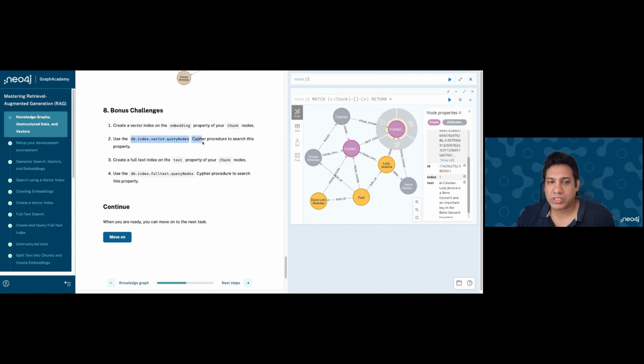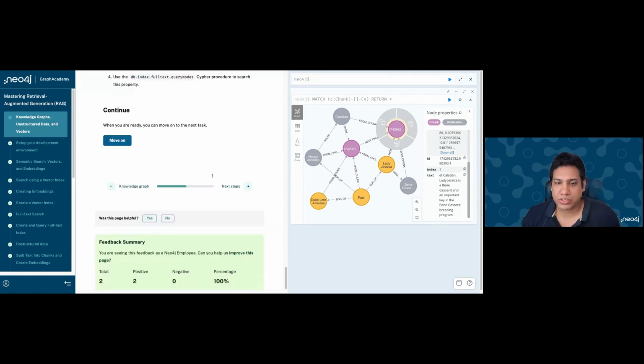And then you can use the db.index.vector.queryNodes, the same Cypher procedure that we did earlier, to do a search on this property. You can also create a full-text index on the text property of the chunk nodes, and then you can run the db.index.fulltext.queryNodes Cypher procedure to search this property.